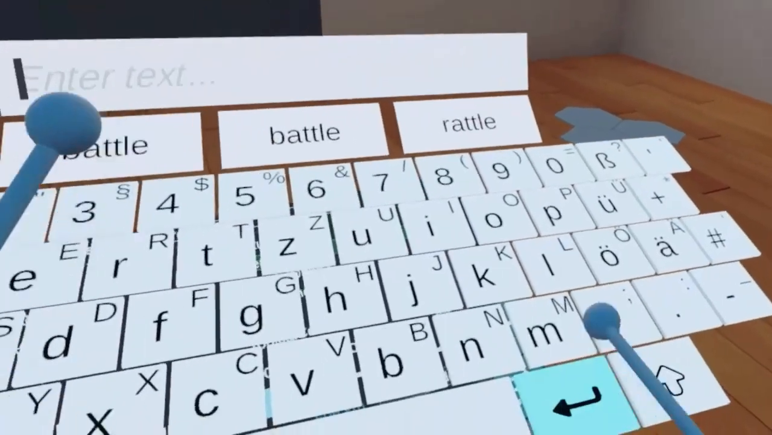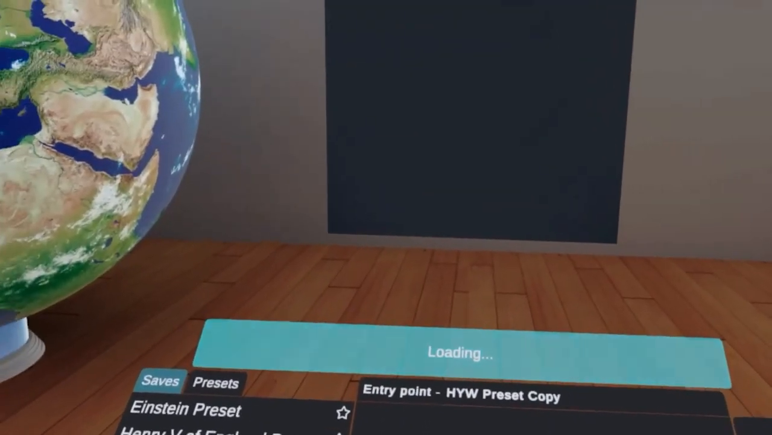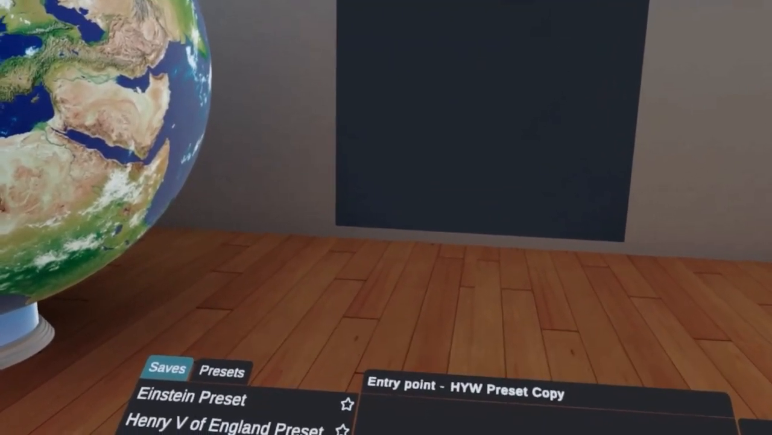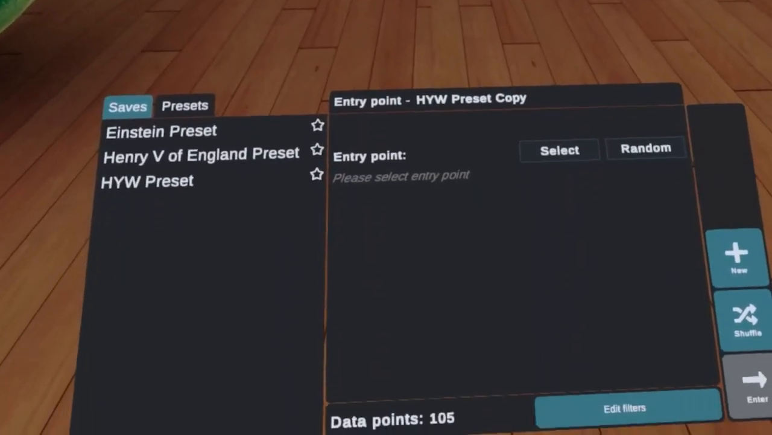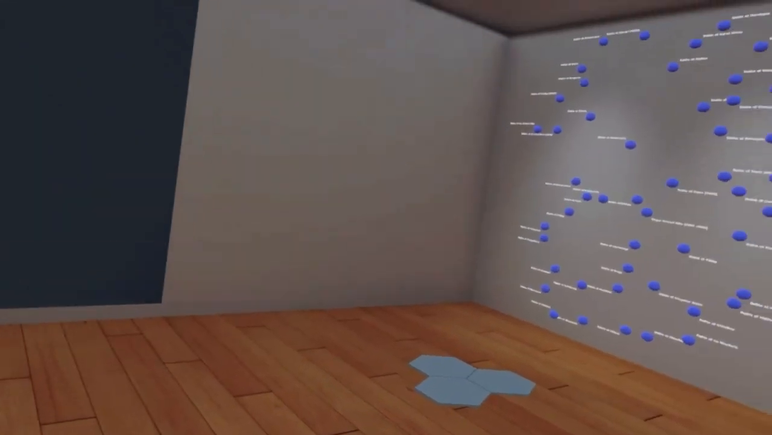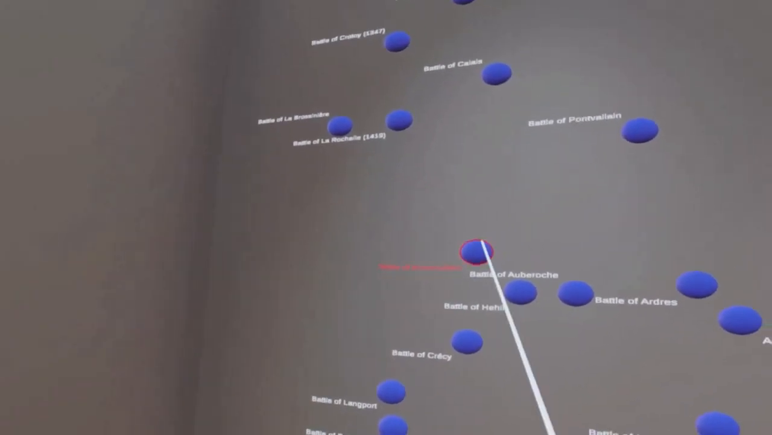And now you can pick the different data nodes that you want to see. Here we went for the example to look for everything related to battles, and we have 105 data points. And here to your right, you can see the knowledge graph, right?